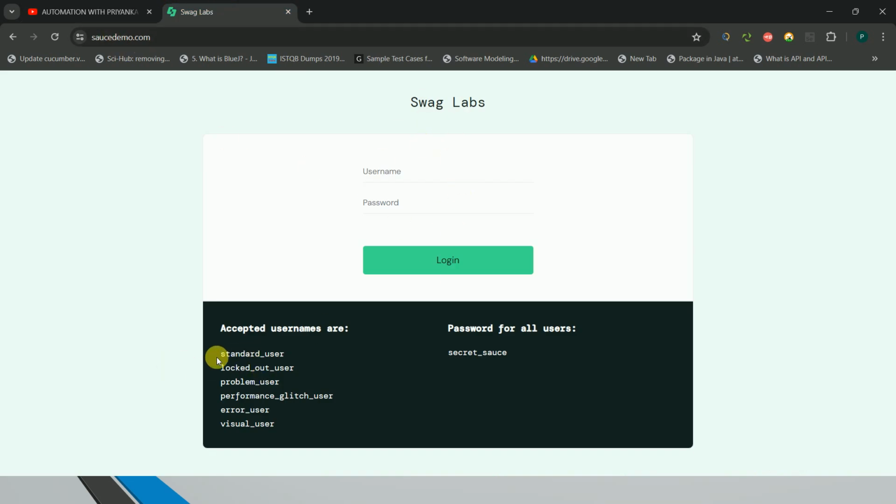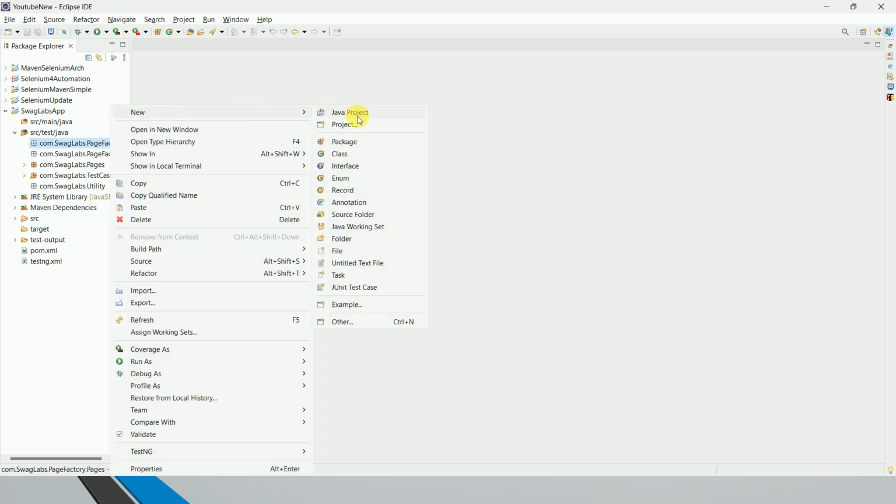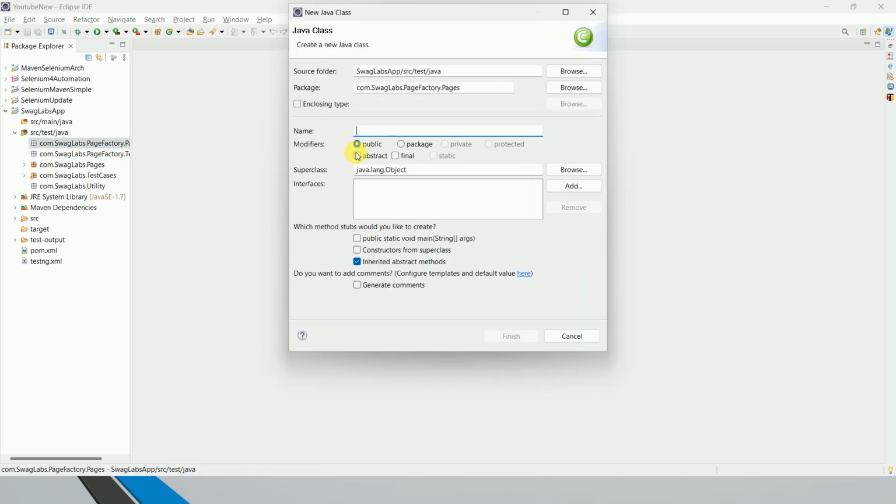Where you can see standard user is the username and secret sauce is the password. So I will be following the same application, and let's see how we are able to design our page object using the page factory class. So very first, under pages, I will be creating my pages. Let's create a normal Java class, let's say this is for the login page. I'm just writing LoginPage under this package.